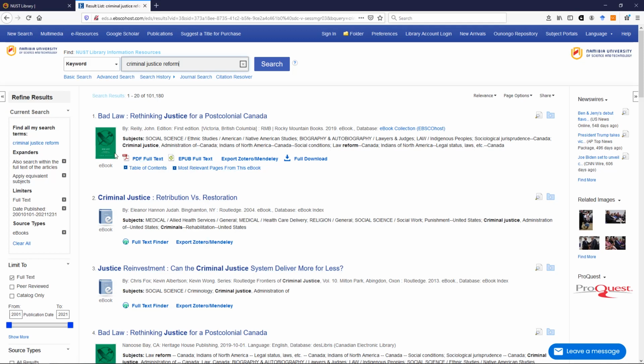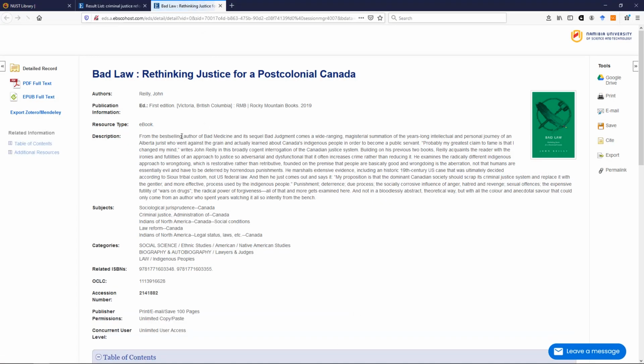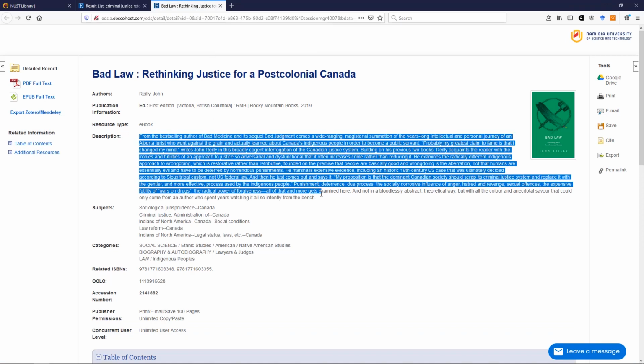It's got a front cover of the book. We can see PDF, full text, Epub, and a lot of stuff. But just for safety and security, just open it up in a new window and get some more information. So here we see description. This description is like a journal article abstract. It's a summary of what the book is about.